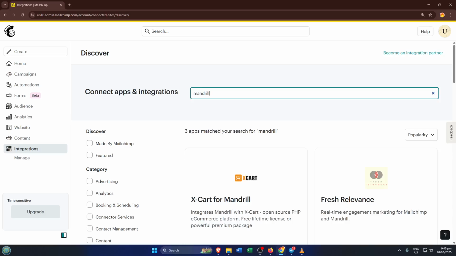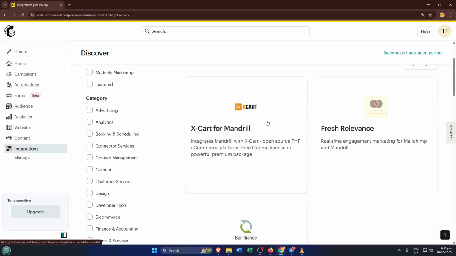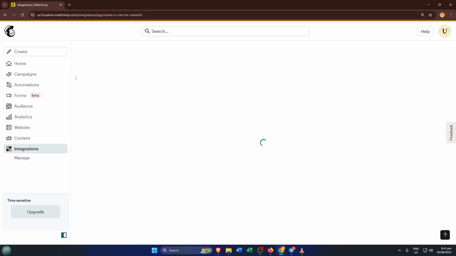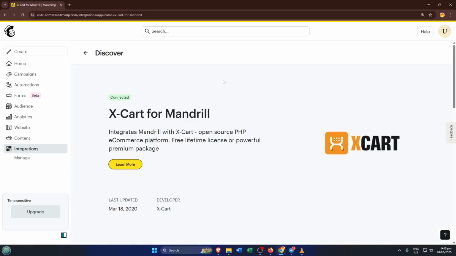In the integration search bar, type in Mandrill. Take your time with this part. Sometimes there are a lot of options, and you want to make sure you're selecting Mandrill specifically. Mandrill is Mailchimp's transactional email platform, and it's incredibly handy for things like sending order confirmations, password resets, and other emails triggered by specific actions. Having it connected to your Mailchimp means all your email communications can work together under one roof.